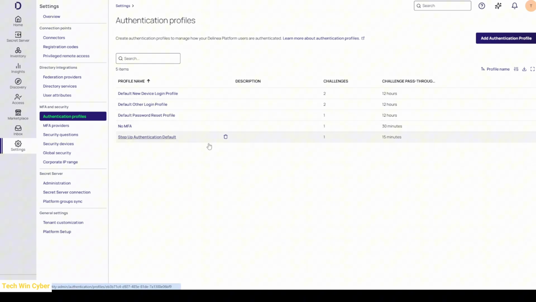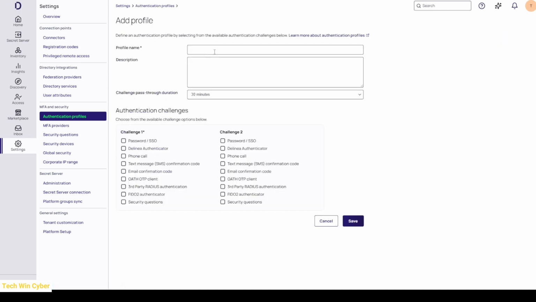I've already created one called no MFA. We're going to create another one that removes MFA for this example. So we're going to go remove MFA. I'll give it a good description to make sure you know what this is about: the Breakglass accounts to remove MFA.